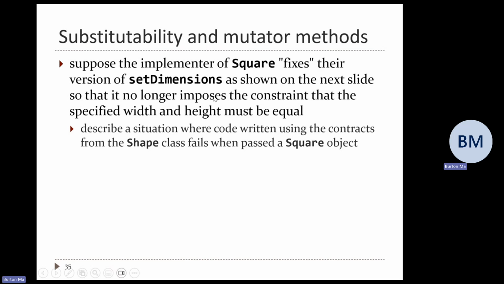Right. So back in Square, we had that method called set dimensions. We know that the Square version of set dimensions is broken because it's not satisfying the postconditions of the set dimensions method from Shape. Can you fix set dimensions? Well, let's try to fix set dimensions.